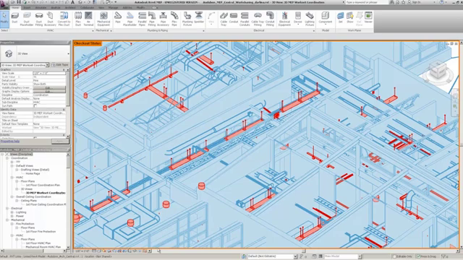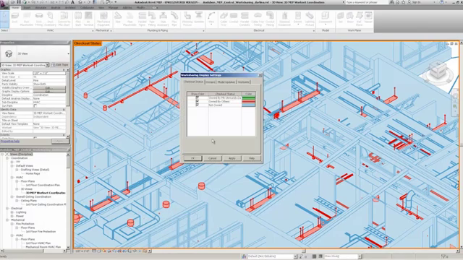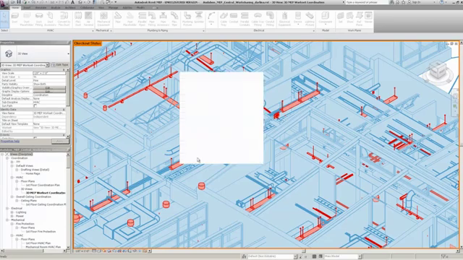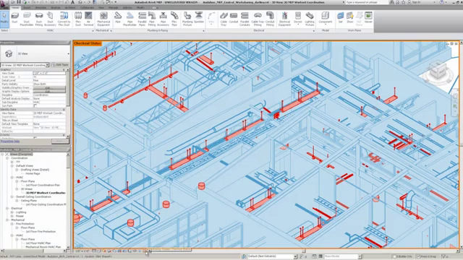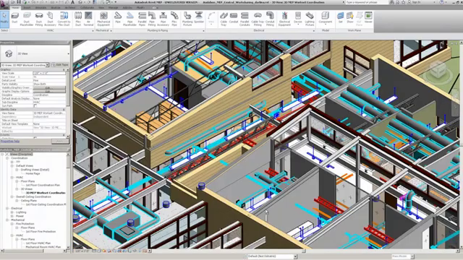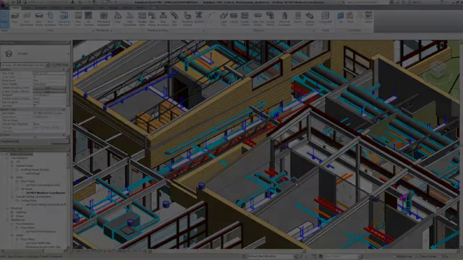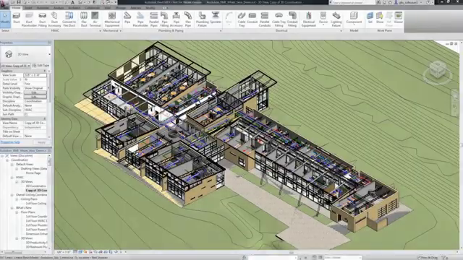Along with the ability to visually distinguish which elements are out of sync with the central model, you can also visualize which elements are assigned to a particular workset. Revit MEP's work-sharing capabilities give you flexibility and control whenever you are working with large team workflows.